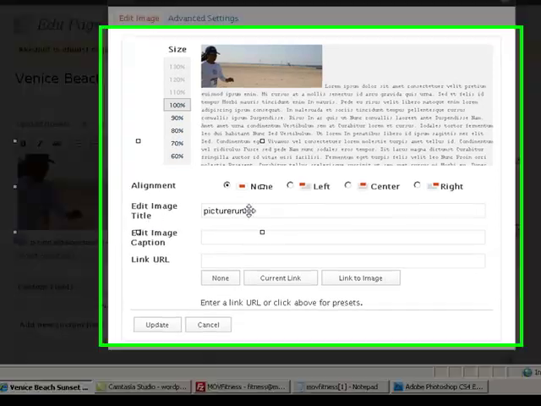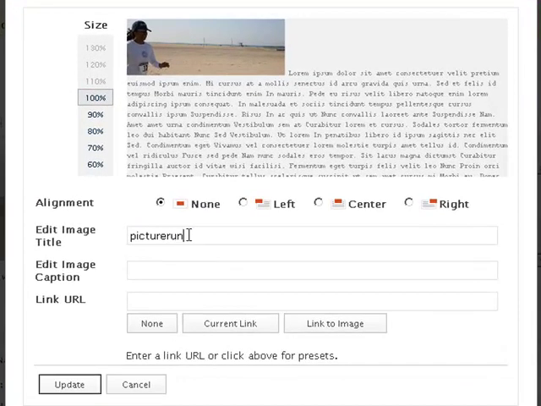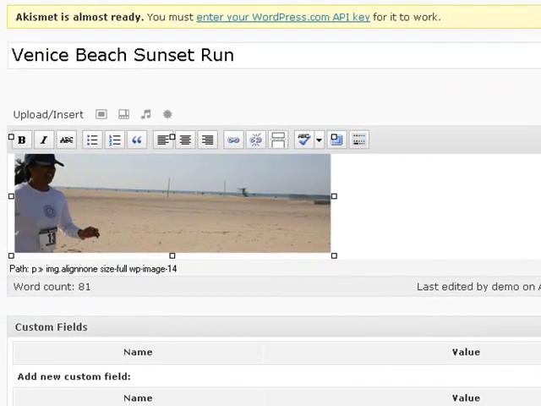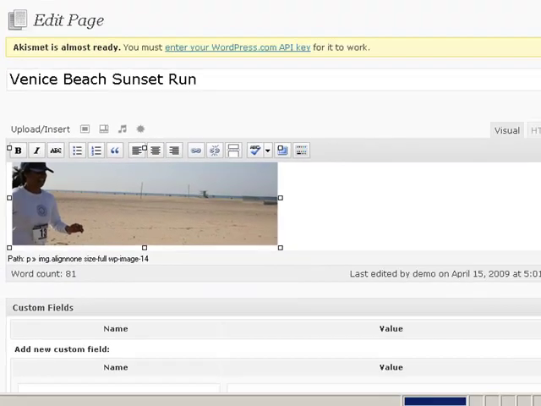Right there, edit image title. It's called picture run right now, and let's call that Venice Beach and Muscle Beach 5K. That way when people search for Muscle Beach 5K, this picture will be one of the results that comes up, which in turn leads them to our website, and we can update the page.